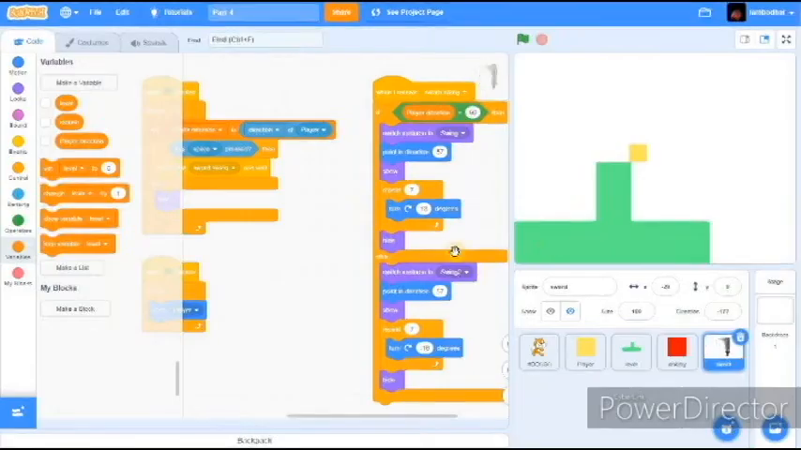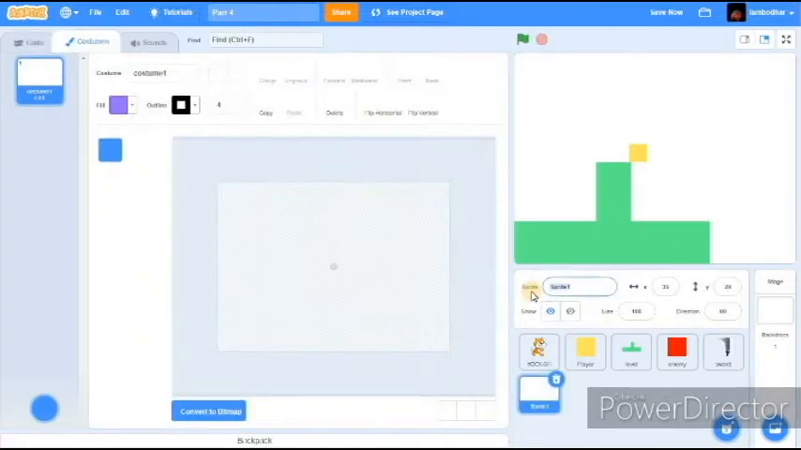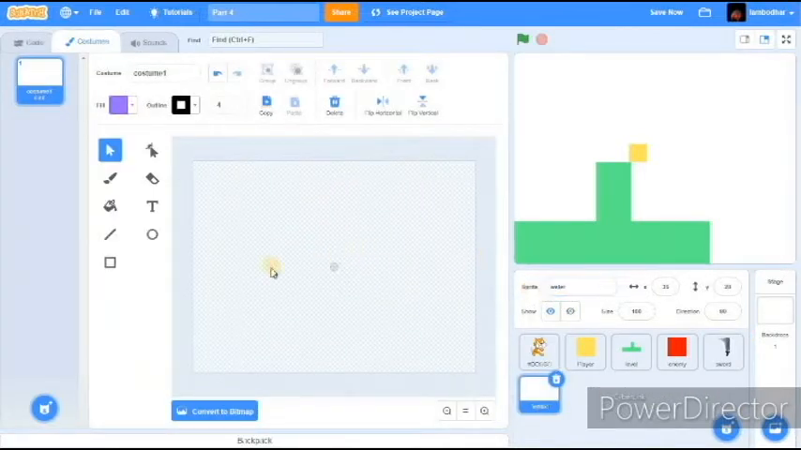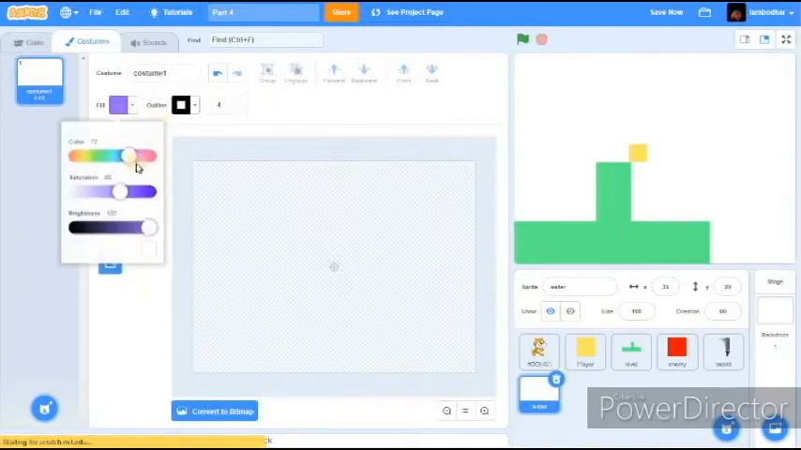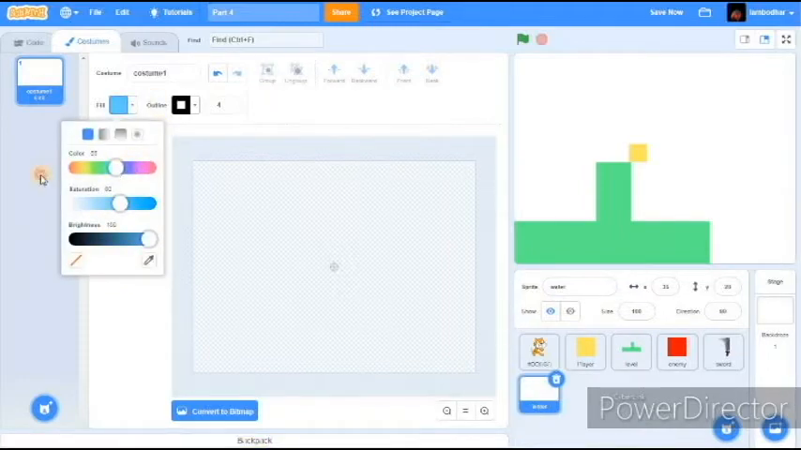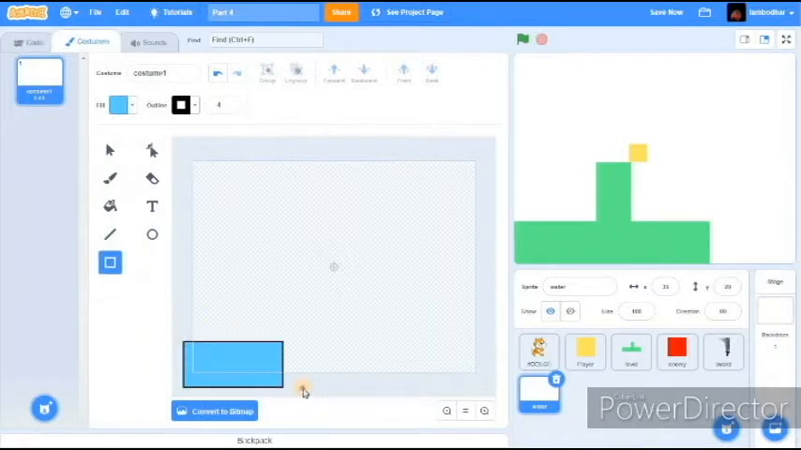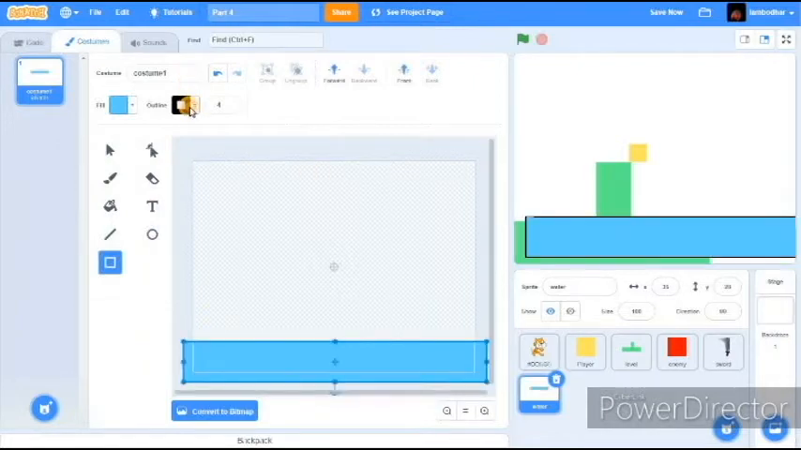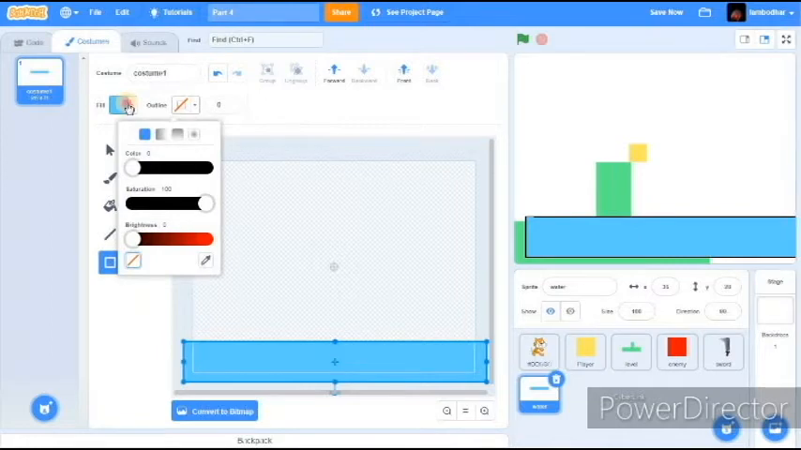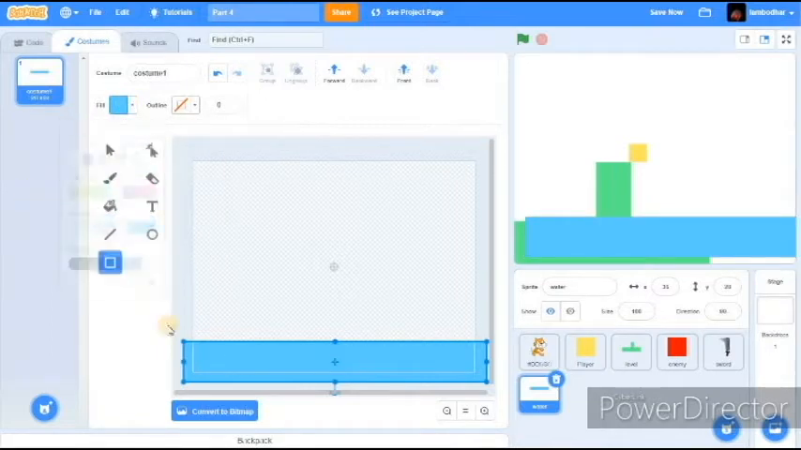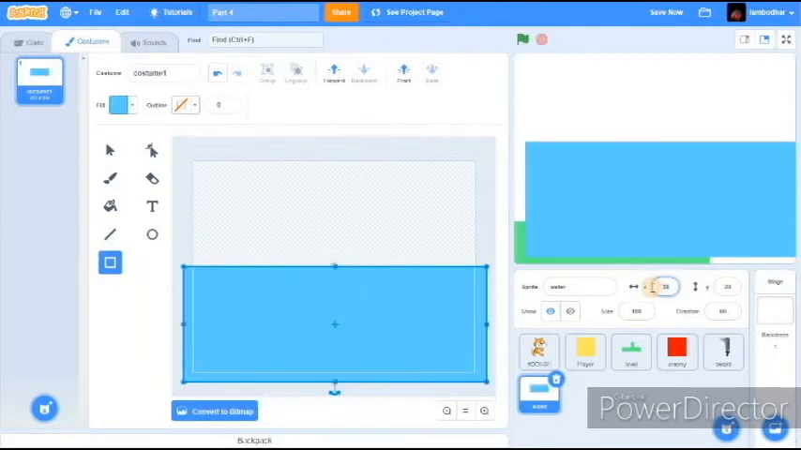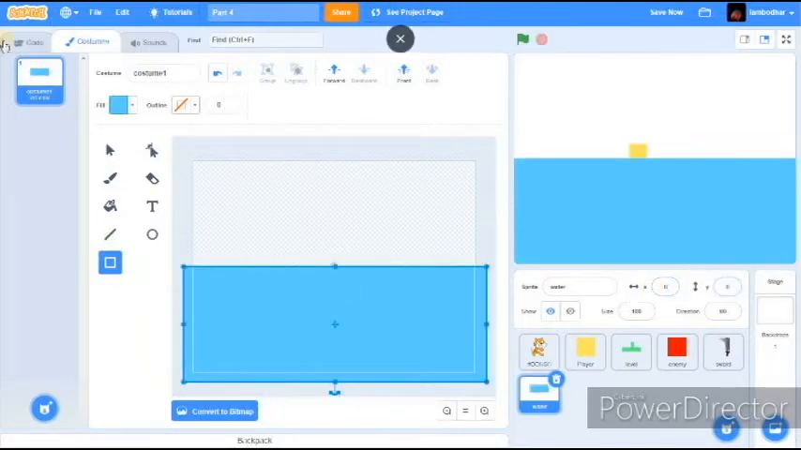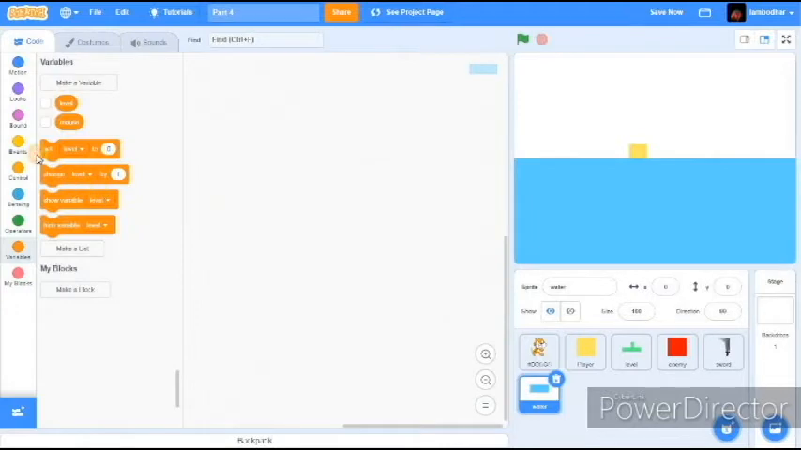So let's get started. Okay, for the water, make a new sprite, call it water, and then let me just draw some water, just some basic water. I'll remove the outline, and yeah, okay. Make it go to 0, 0, and the coding for the water is simple.